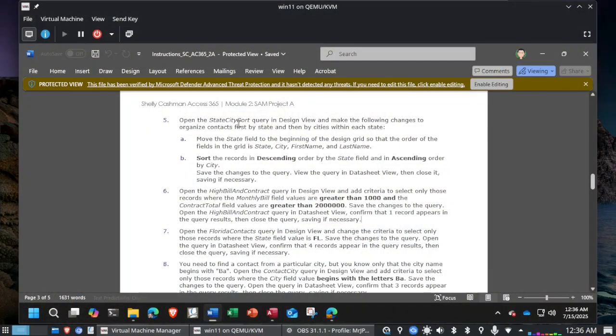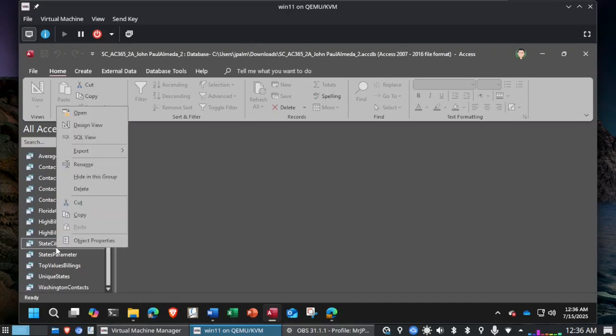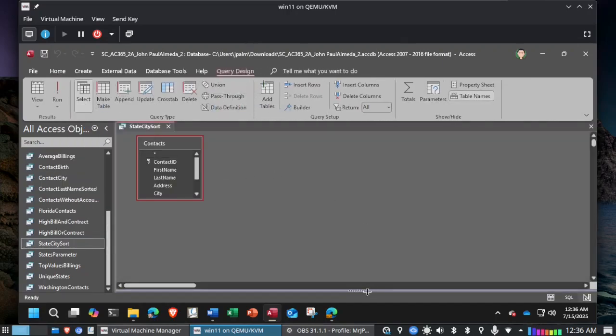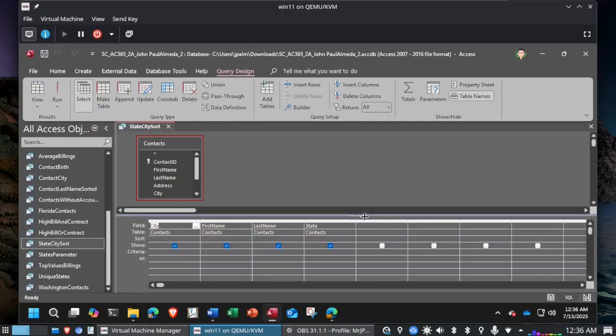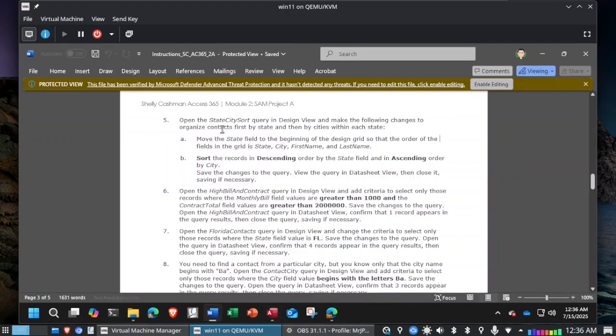Step 5, open the state city sort query in design view. So we'll right click on state city sort, open in design view. And make the following changes to organize contacts first by state, then by cities within each state. So what do you do when you have multiple sorting criteria? Well, you're going to see how it works here. Your first sorting criteria is what's called the primary sort or the major sort key. Your secondary is called the secondary sort or the minor sort key. And you'll see how it works here.